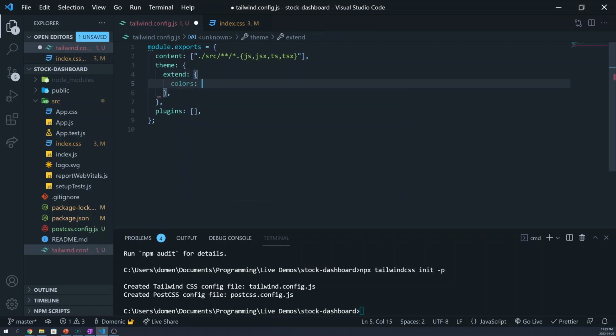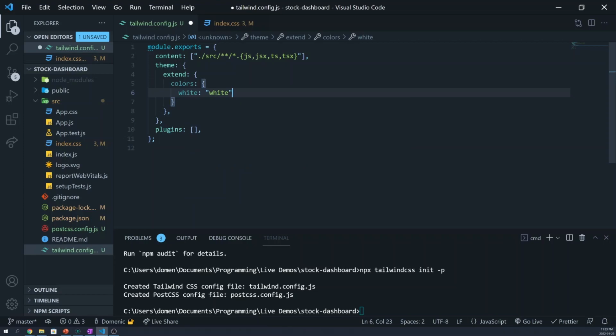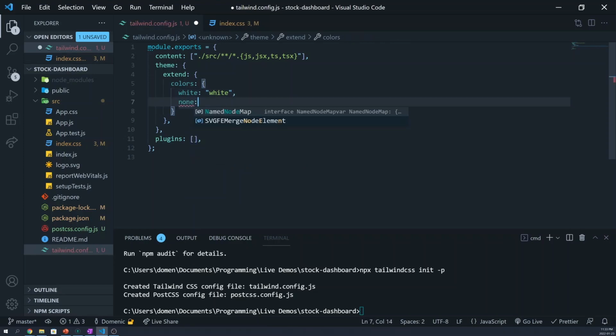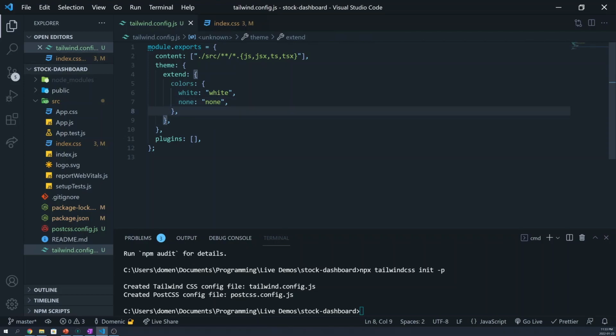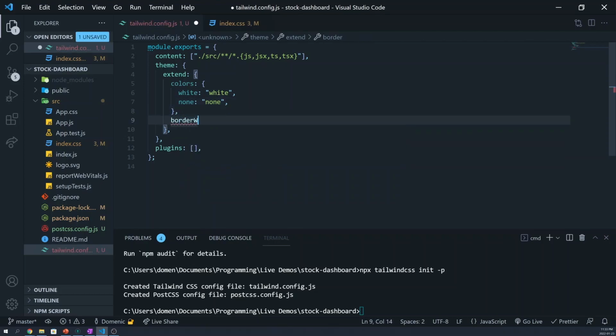For colors, I'll add white and none. For border width, I'll add 1 pixel.